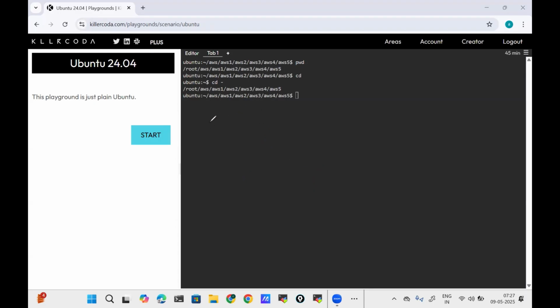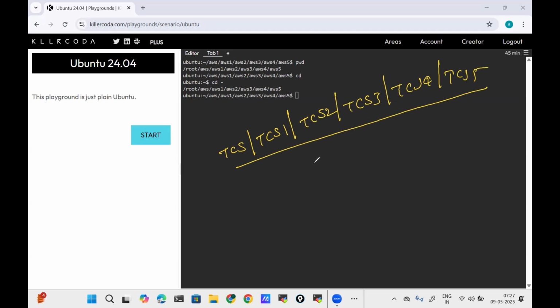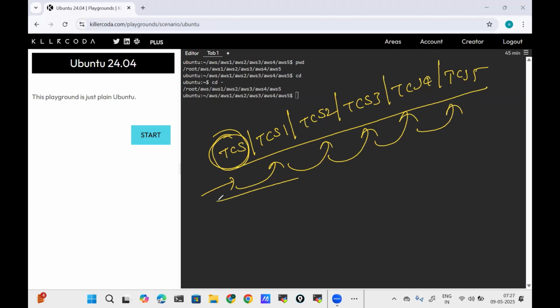Now let's say I want to create a TCS directory. Inside the TCS, I want to create TCS1. Inside the TCS1, I want to create TCS2. Inside the TCS2, I want to create TCS3, TCS4, and TCS5. So if you want to create like this, how are you going to create it? First, we need to create the TCS directory. Inside it, the TCS1, then inside the TCS1, the TCS2, and so on. So we need to create like this, right?